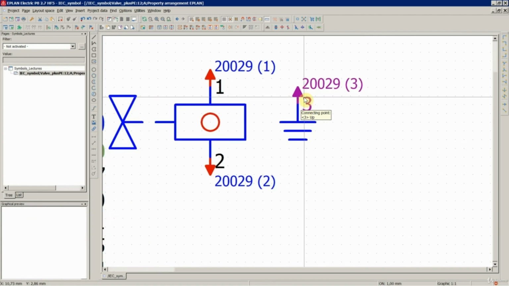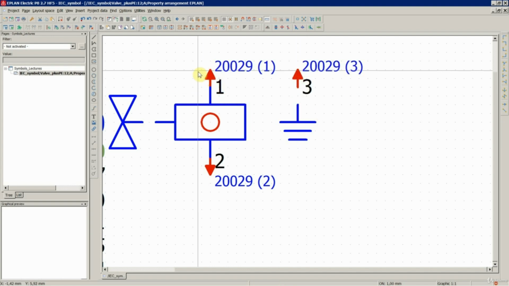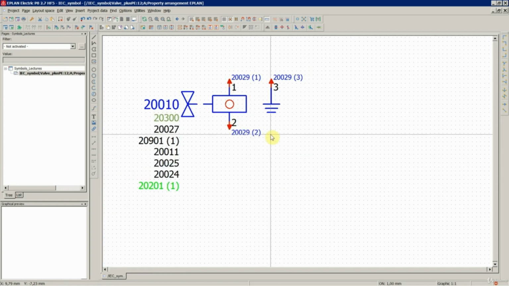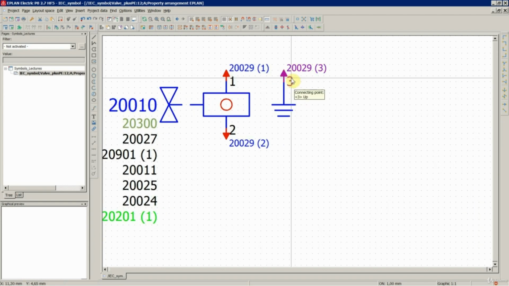Connection point. Now to make it neat, let's put it in the same height and also adjust this graphics over here a little bit. So as we imported the symbol, it got the next number of connections.